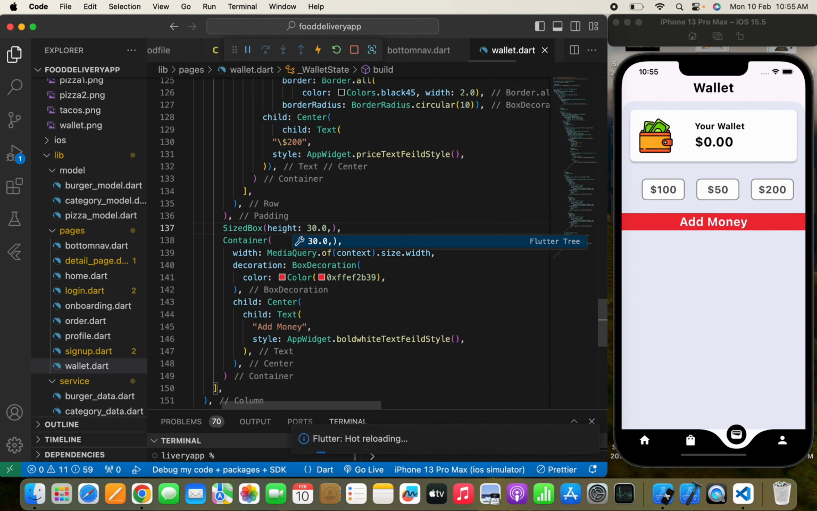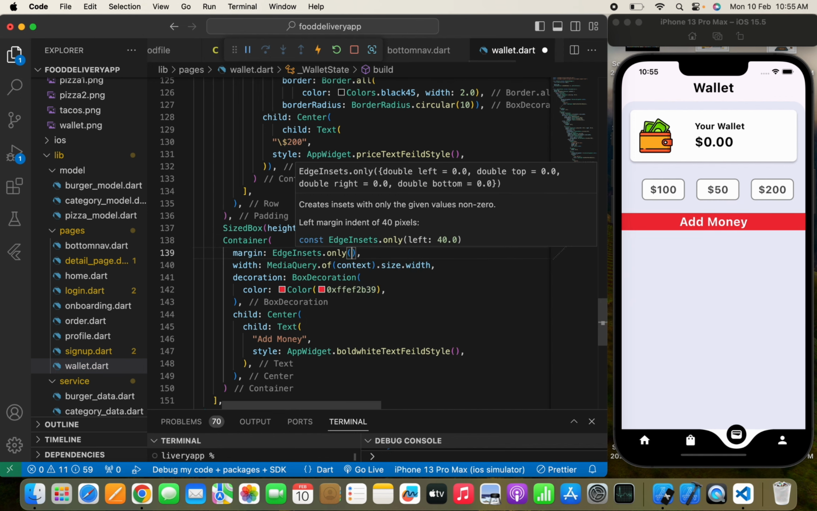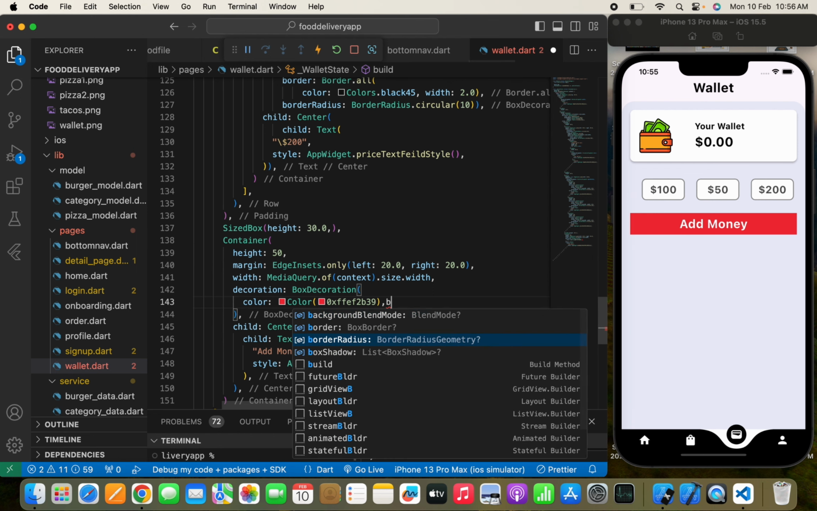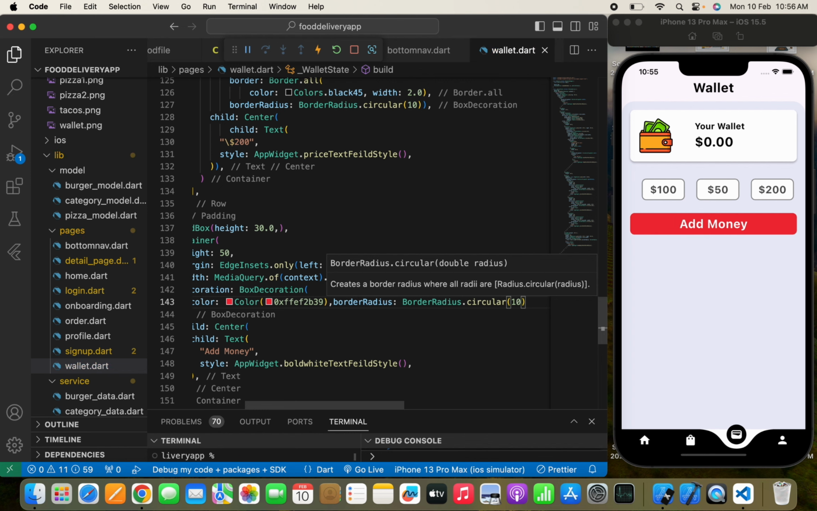Yeah, it is okay. And here I'm going to just pass the margin, EdgeInsets.only from the left 20.0. Let's pass the height as 40, and let's pass 50, and here I'm going to just pass a border radius. Let's pass BorderRadius.circular, let's pass 10. So this is the button that we have shown, which is add money. Now the user can tap on this and can enter the money that they want to add over here.